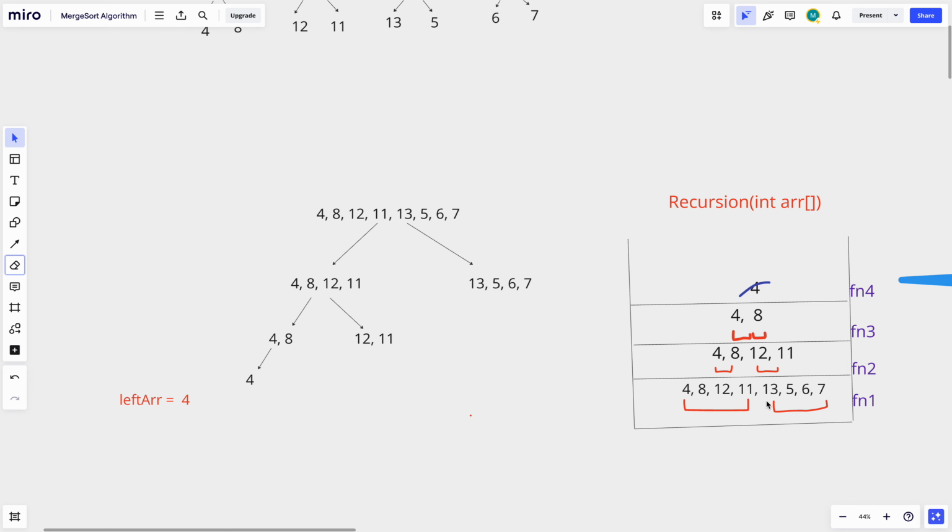Okay, we are not creating the stack. We are using the recursion. Recursion internally uses the stack data structure to store the values or elements. Now you see here 4 8 12 11, this array, right? So it will go and keep into the stack. Okay, up to here we are good.